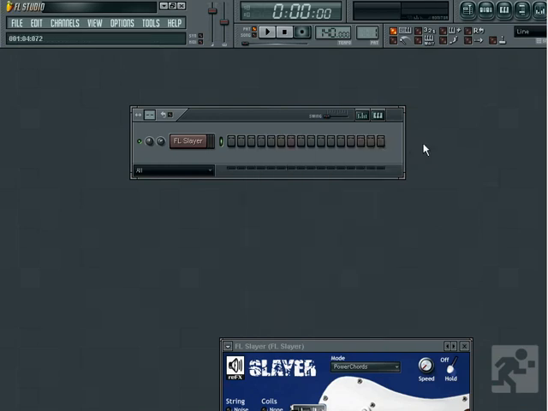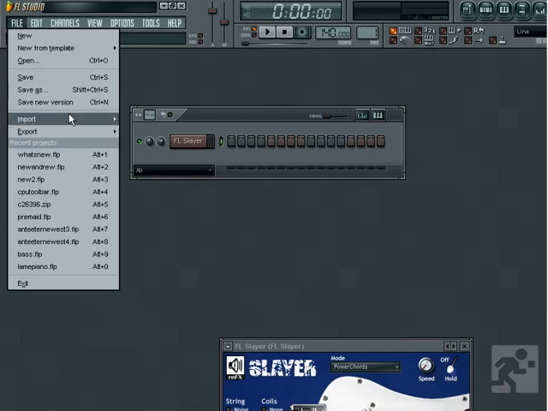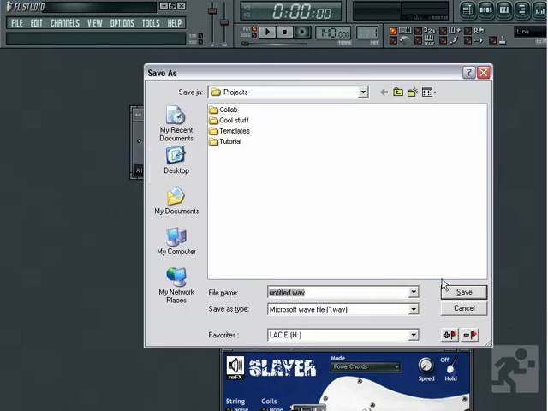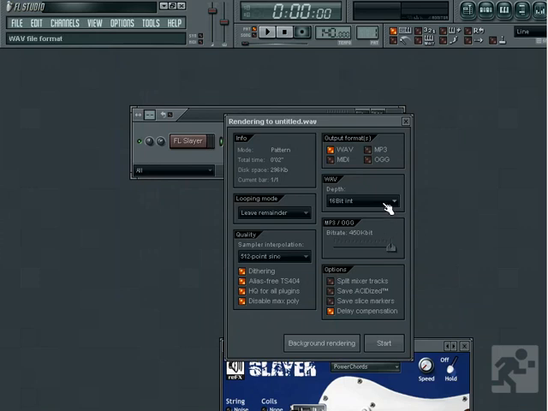FL Studio 8 also enhances your rendering ability. We now have the option to render at 24-bit. In FL7 and earlier versions, you could use 16-bit or 32-bit, but 24-bit gives increased sound quality with a smaller size and greater compatibility among digital audio programs.